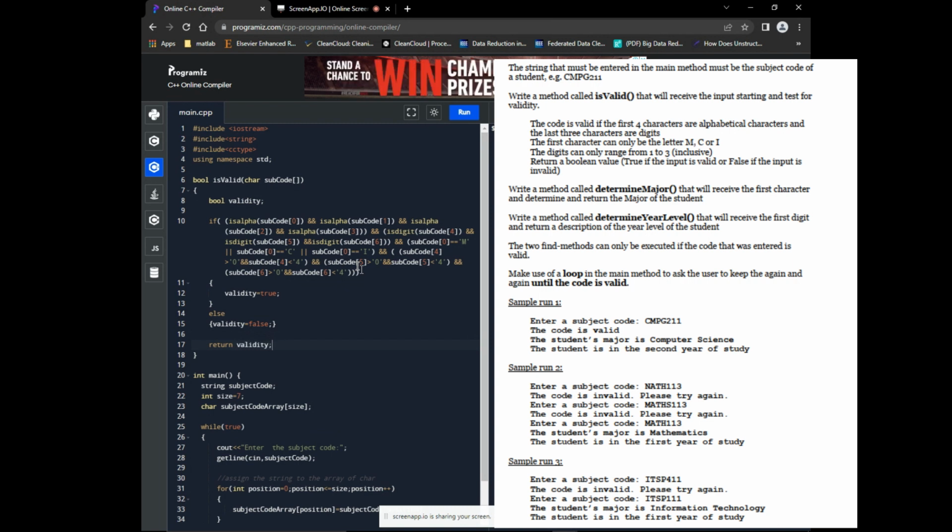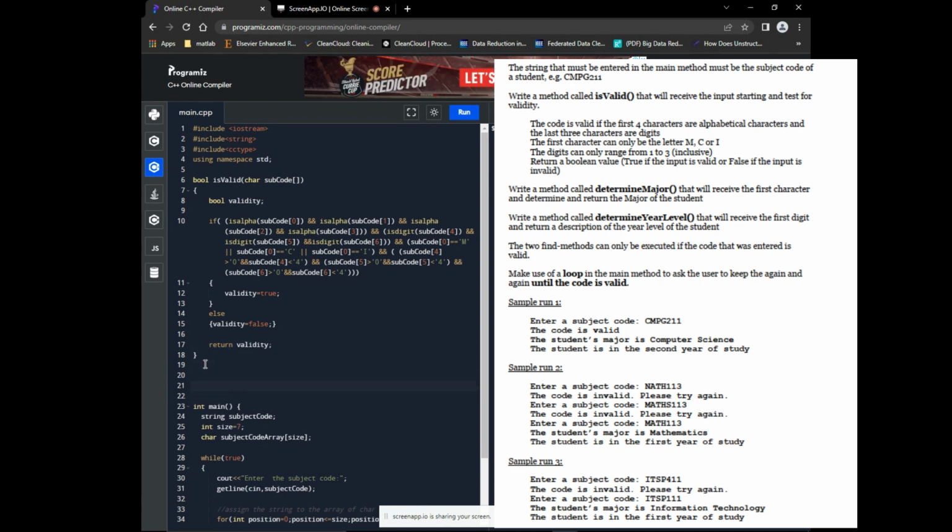We've built our isValid function. Now let's build our two other functions. Since we're building functions, we'll get back to the main function once we're done.